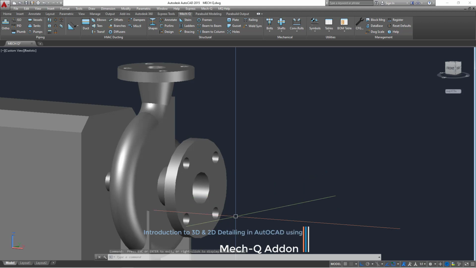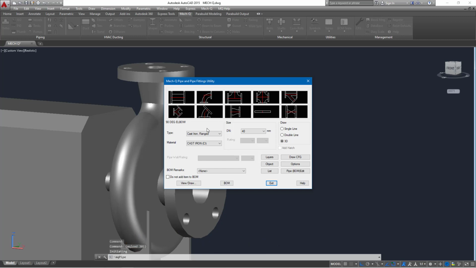To access those pipes is very easy. You come to the piping section here, you can pick on that, and you have all the options available here.